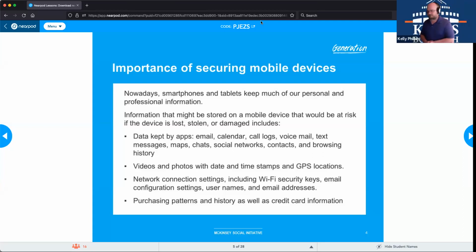All right. So that's a lot of stuff. I mean, we only mentioned a few things in there. Now there's a lot of things we probably didn't think of, like photos with date and time stamps. Where do you like to go on vacation? Network connection settings, Wi-Fi security keys, allowing them to gain access to your networks, GPS locations. They now can figure out where you live based off of photos on your phone.